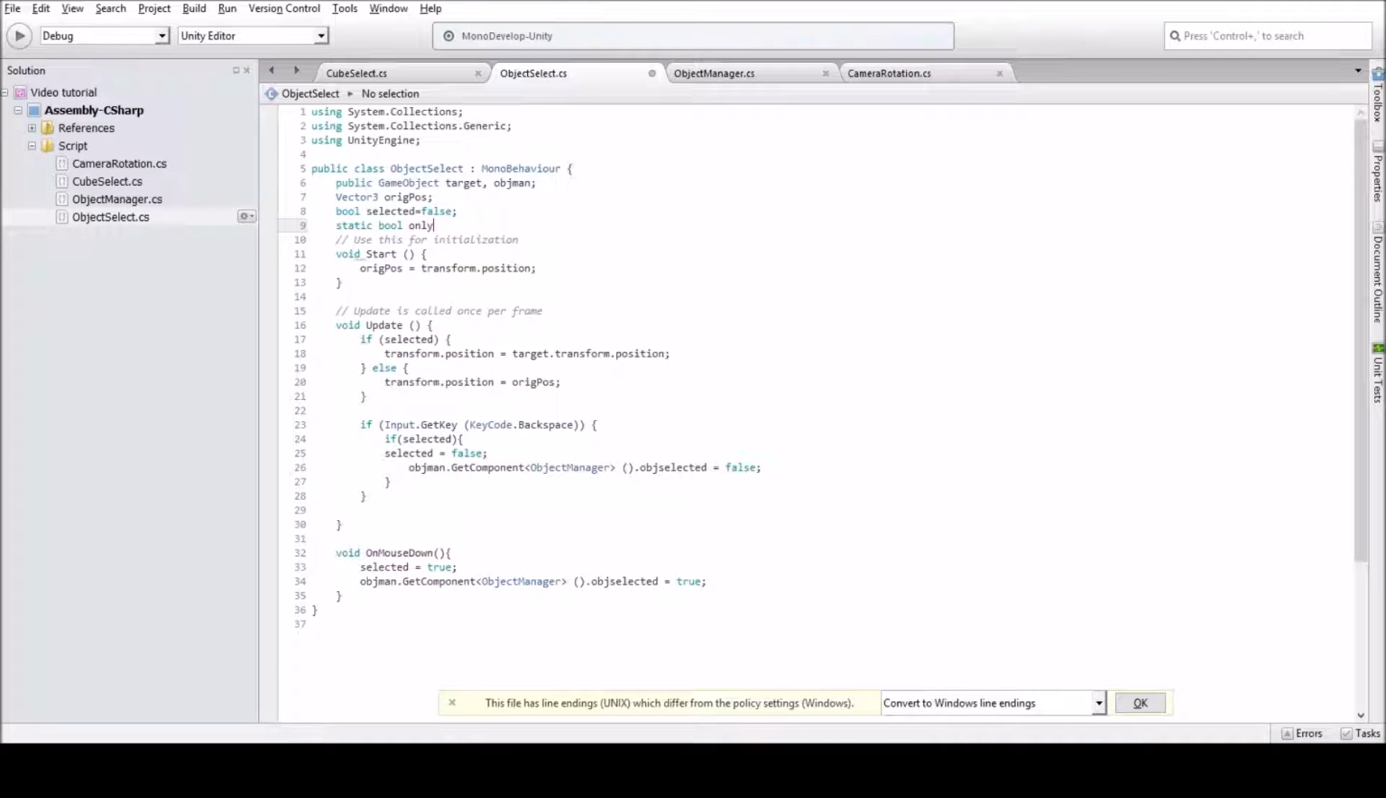So, only is equal to false. If not only is equal to true. Yeah, and the backspace. So if I'm not mistaken, this should work.